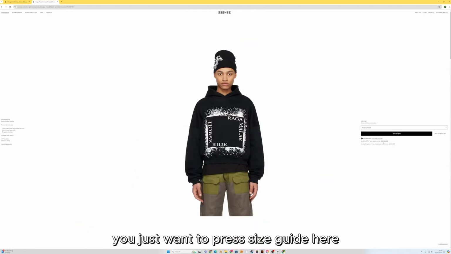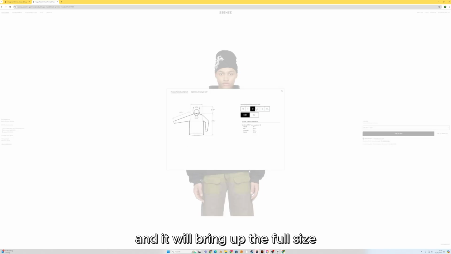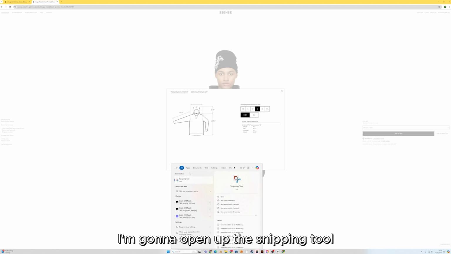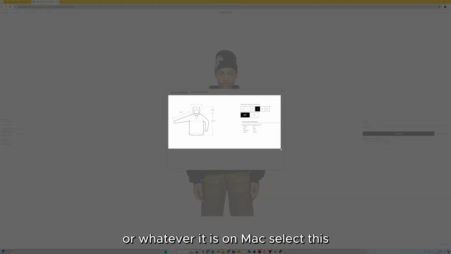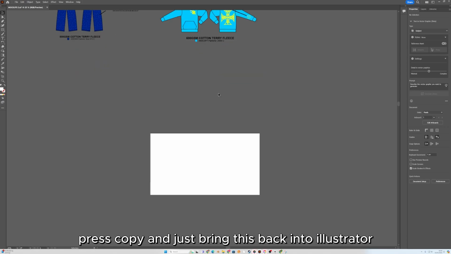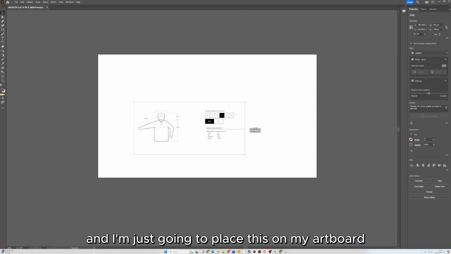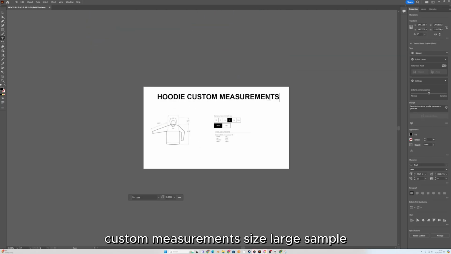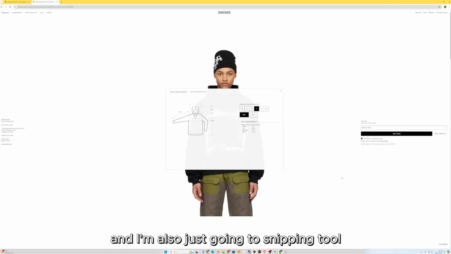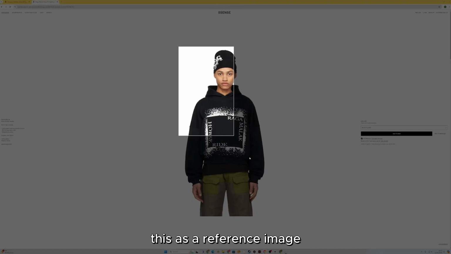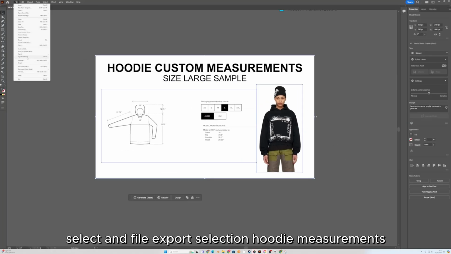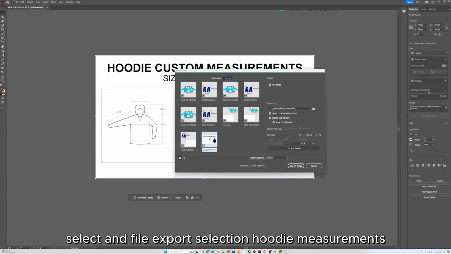You just want to press size guide here and it will bring up the full size run of size guides. I am personally going to just make a size large for my sample, so I'm going to select large. I'm going to open up the snipping tool or whatever it is on Mac, select this, press copy and just bring this back into Illustrator, and I'm just going to place this on my artboard. I will bring in a title as well, hoodie custom measurements size large sample, and I'm also just going to snipping tool this as a reference image. Now you just want to export this, select and file, export selection, hoodie measurements, export asset.